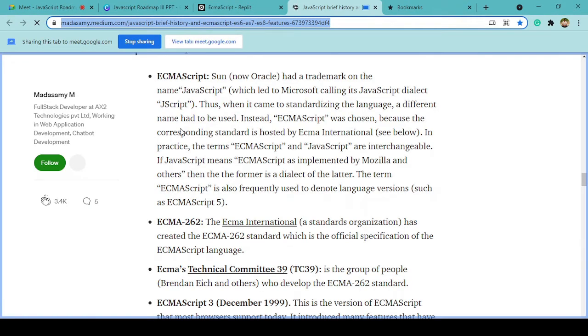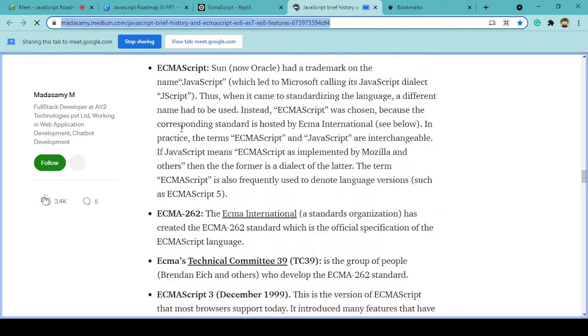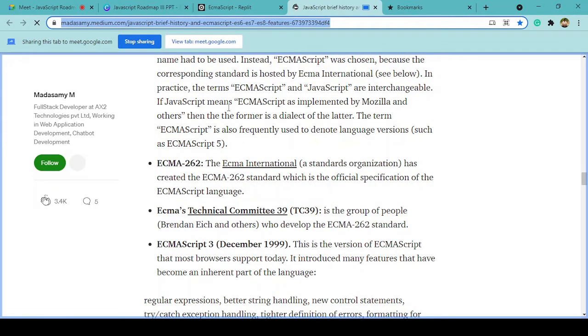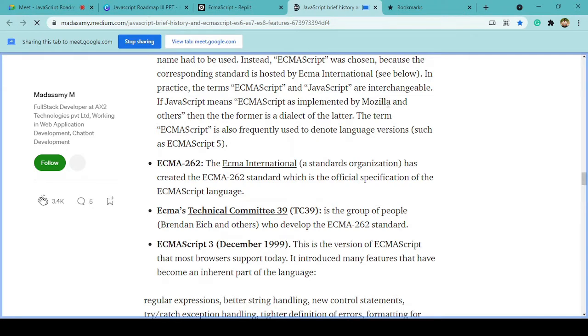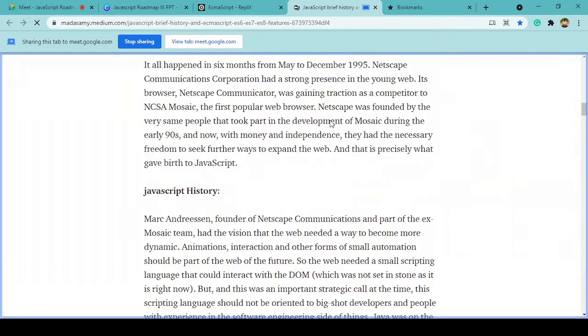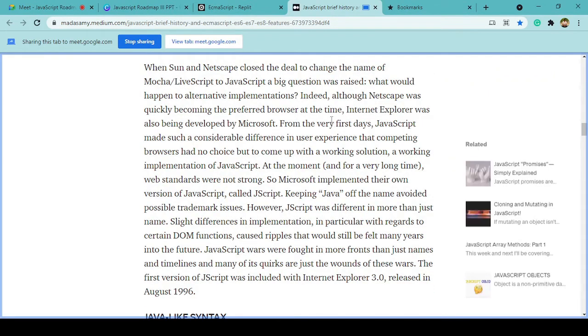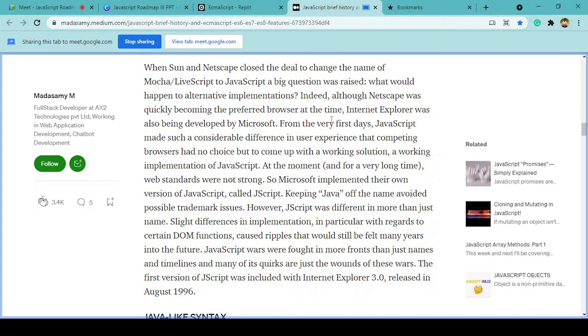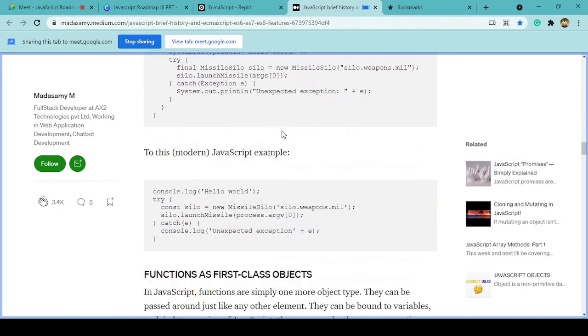As you can see, ECMAScript in the beginning was trademarked by Oracle, and right now we call ECMAScript and JavaScript interchangeably. This ECMAScript is implemented by Mozilla, the Mozilla Firefox browser. The original team who worked on the first browser called Mosaic are the ones currently working on Mozilla. That browser was renamed Mozilla. That's why Mozilla Firefox is quite popular among the developer community, because it is an open source browser used by a lot of developers.